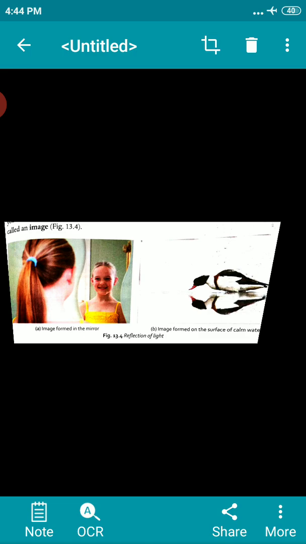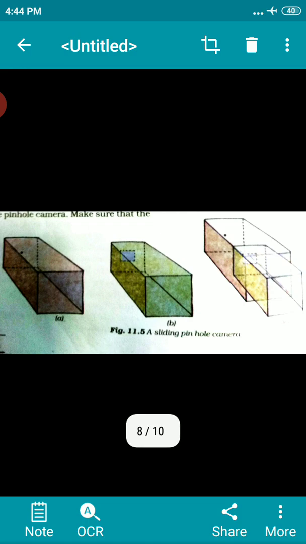Now next one, the pinhole camera. So what is meant by pinhole camera? A pinhole camera is a closed box with a small pinhole in the front and a translucent screen at the back. It can be used to view the images of various objects.